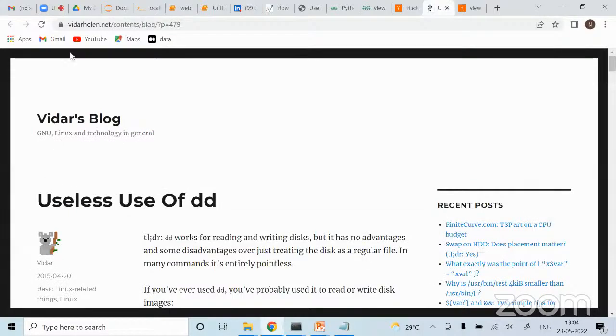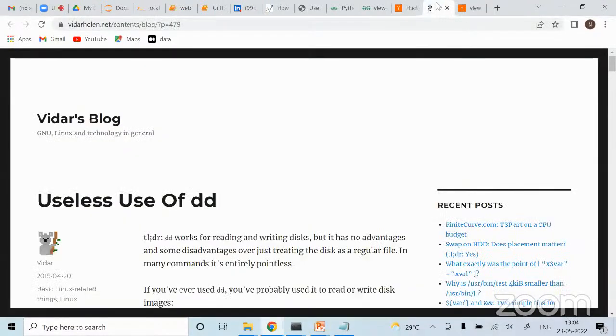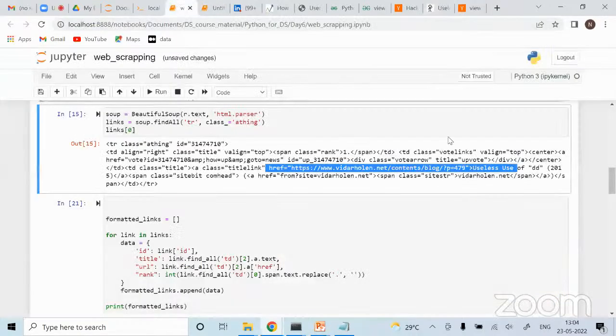तो अगर आप देखोगे तो ये same link है. Vida Rohan contents blog, right? Because when I press this useless use of DD, I call this, right? This leads me to this link, and this is the same link. And if you see here, this is the same link, right? Page 479, correct? So this is the link.